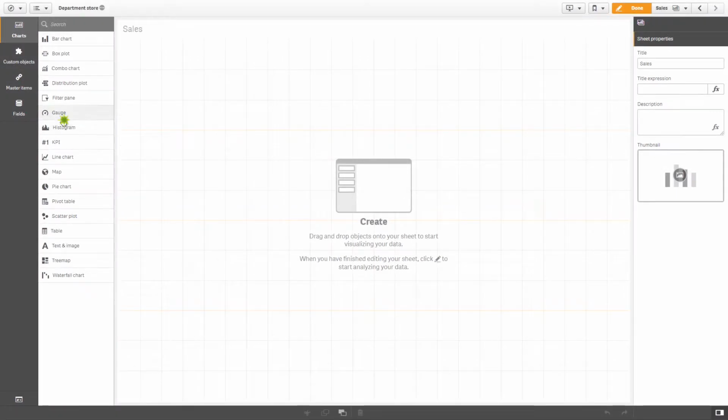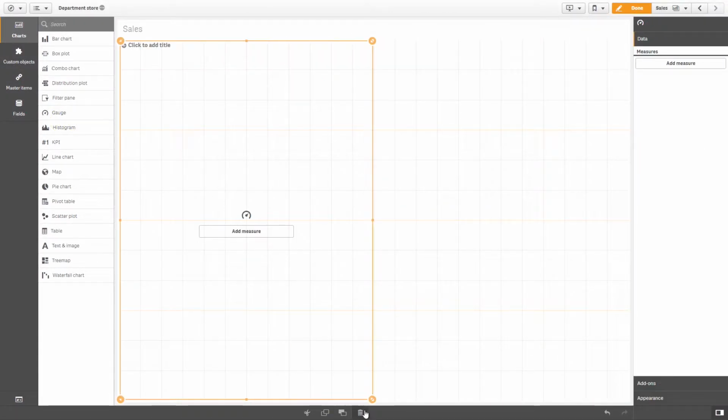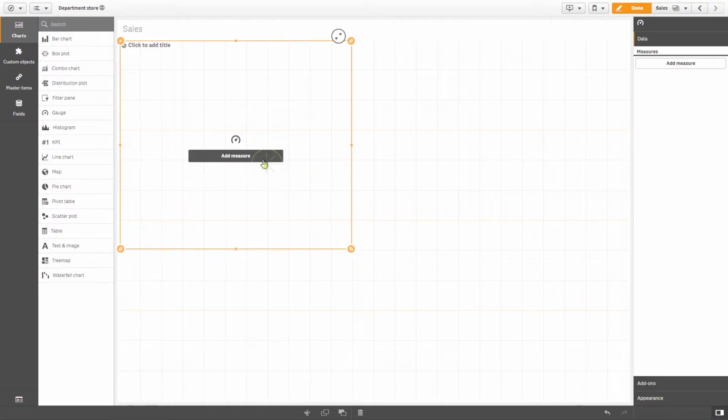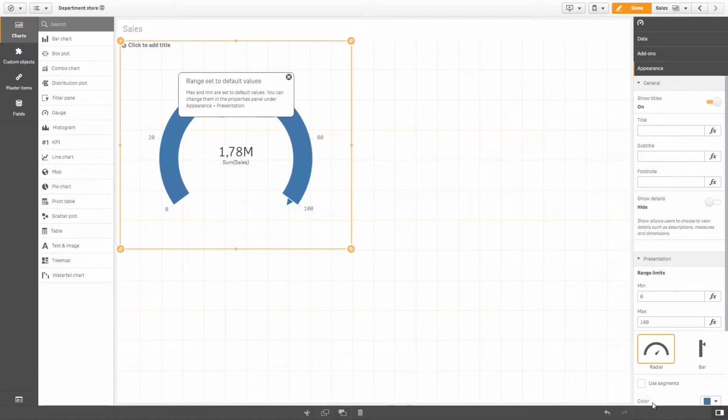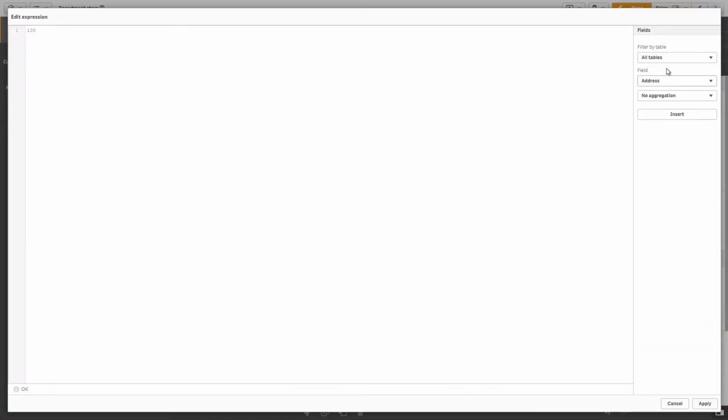Qlik Sense expressions can be used to define ranges in visualizations. For example, let's create a gauge chart that has the sum of sales as its measure. In the Appearance section of the Properties panel, you can use an expression to set the minimum and maximum values of the range. Let's change the maximum value of the range.